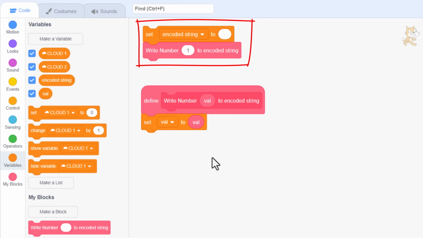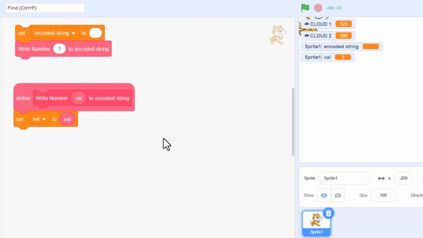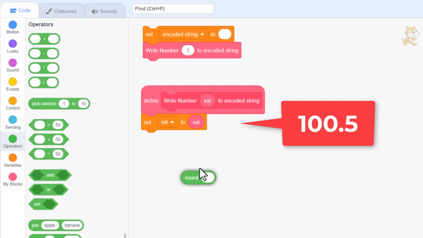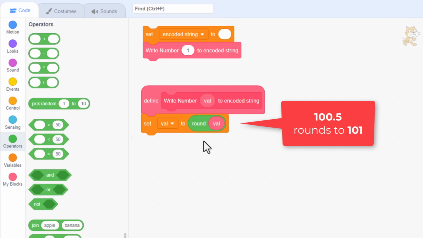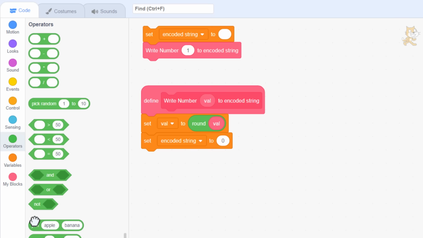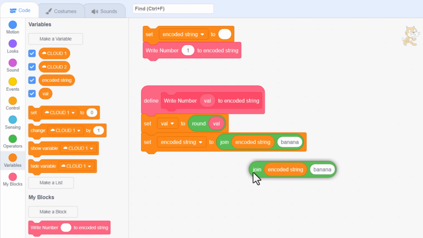Clicking the script above will set val to 1, as expected. Now the reason we're using another variable for val is to safeguard against fractional values, like say 100.5. This would really mess up our encoding, so we'll pop in a rounding operator to remove the issue before it occurs. Great.